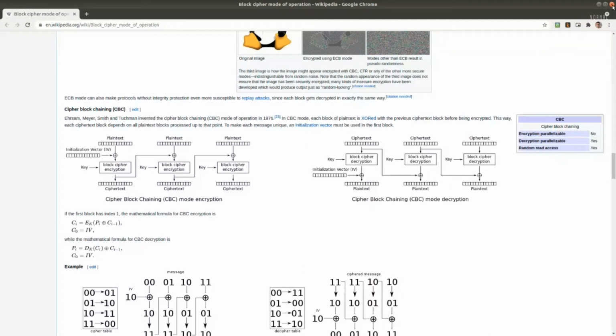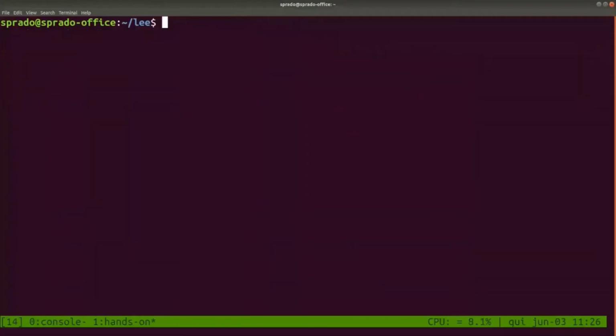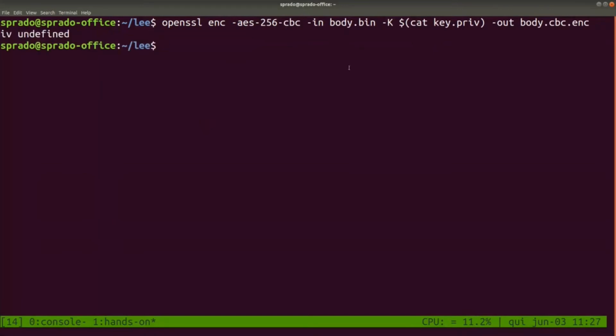Now I can show you how that works again in the terminal. First, let me try to now encrypt the body with CBC. It will fail because we need an initialization vector for that. So this is required. Let's generate this initialization vector. It should be 16 bytes.